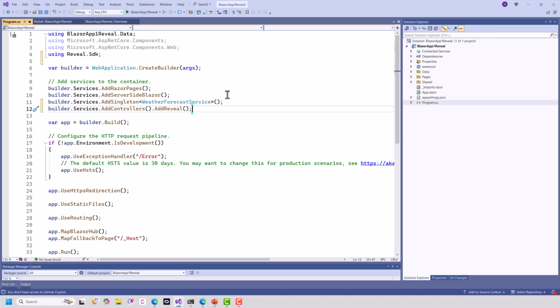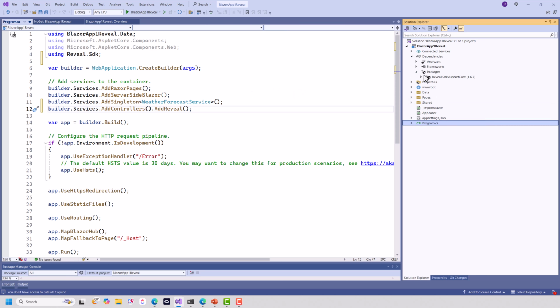Really, there's nothing more for me to do to let my application know that I'm using this new package. If we go to our dependencies, we go to our packages, there's my Reveal package, Reveal SDK ASP.NET Core. This happens to be the current version. You might be watching this later. It might be version 2.53. Either way, just add your Reveal dependency.